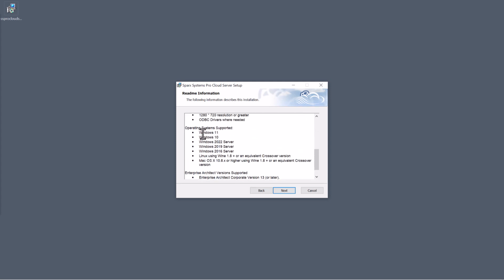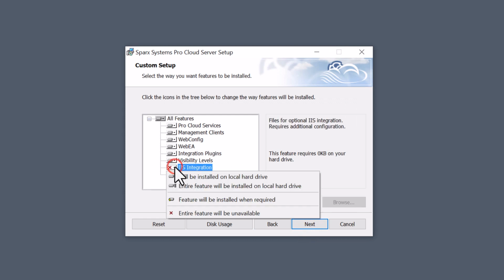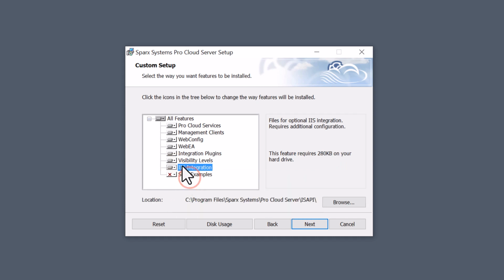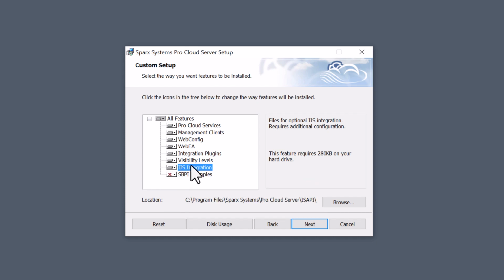There's more README information, very important. It supports Windows 11, Windows 10, which I'm on, servers, which I have a couple of those, and Linux with Wine or CrossOver, all right? So what I'm gonna do is hit next. We go through that. I want the IIS integration. This is optional, and I'm just going to have the entire feature will be installed to the local hard drive, right? And, you know, this is optional. If you're not using IIS, you're using Apache or something like that, the installation provides you integration with other web servers, okay?